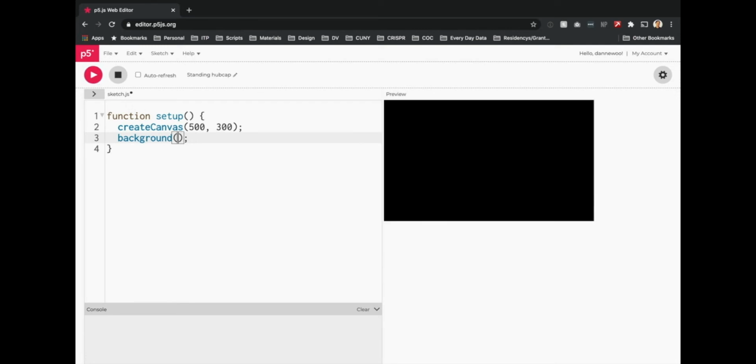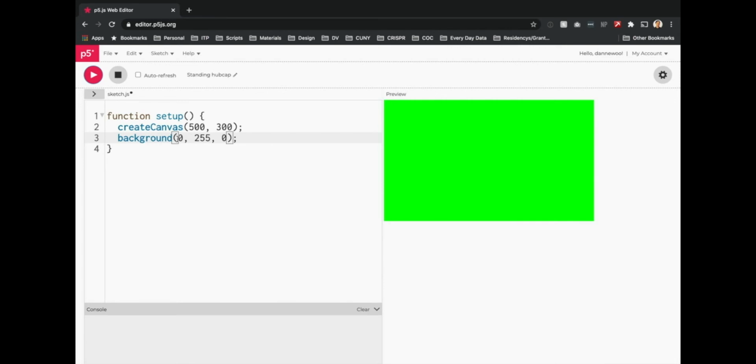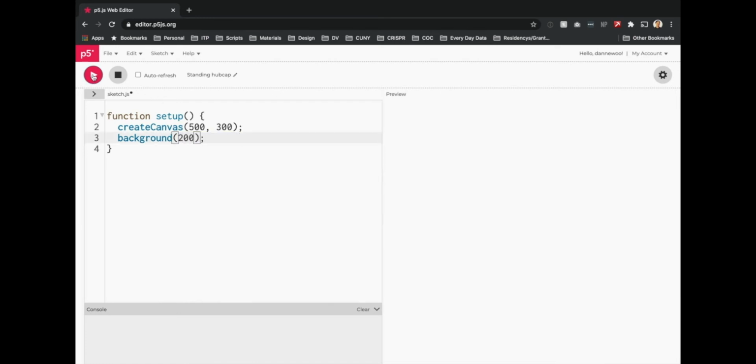And then if we did 3 different values, let's do 0, 255, and 0, that should be green. So 1 value is going to be grayscale, 3 values is going to be red, green, and blue. If we do red and green, it's yellow, and then let's do red and blue, should be like violet, I believe, purple. Okay, let's go back to grayscale. Let's just keep it simple and clean. So we have our canvas, we have a background color.